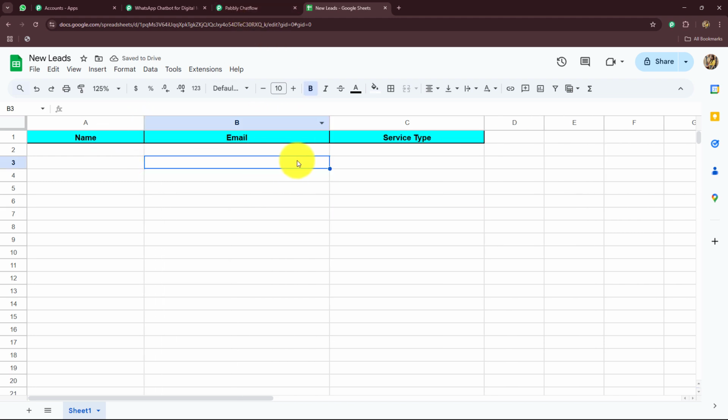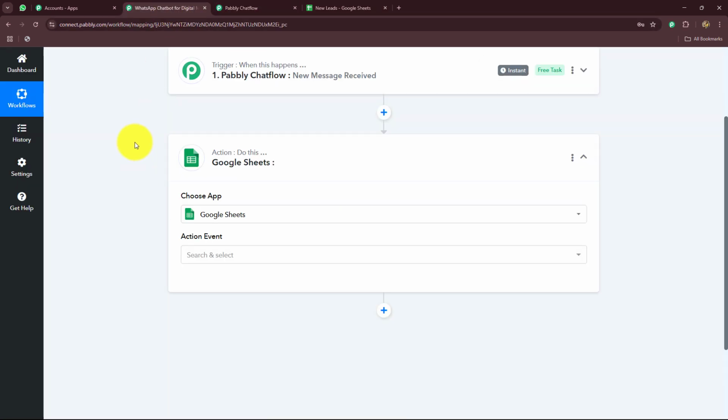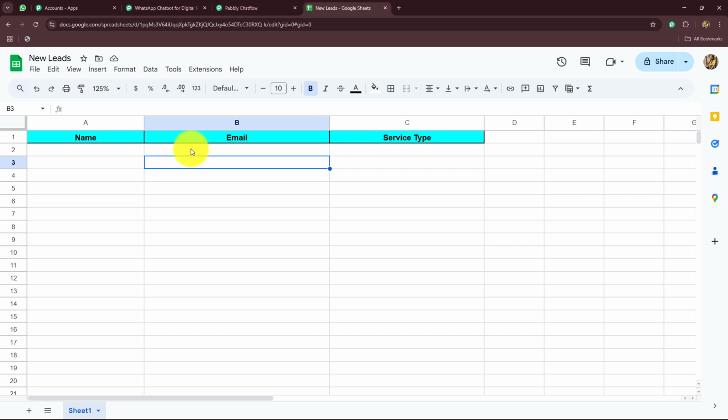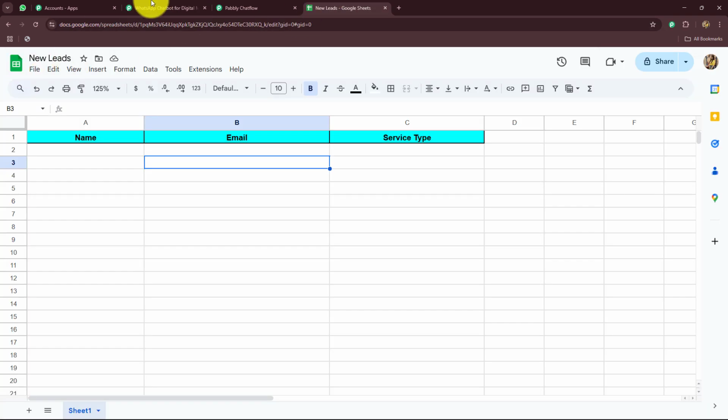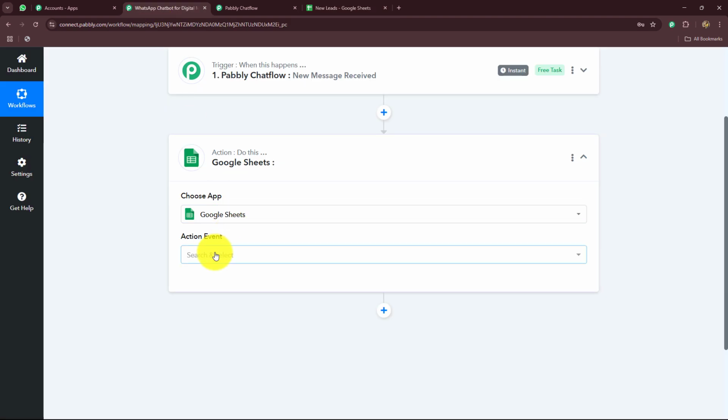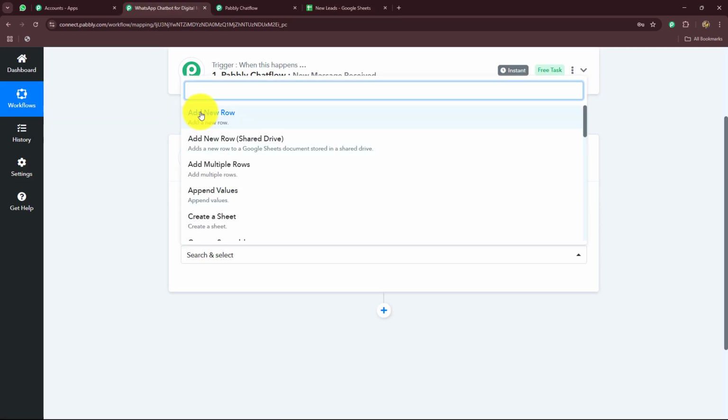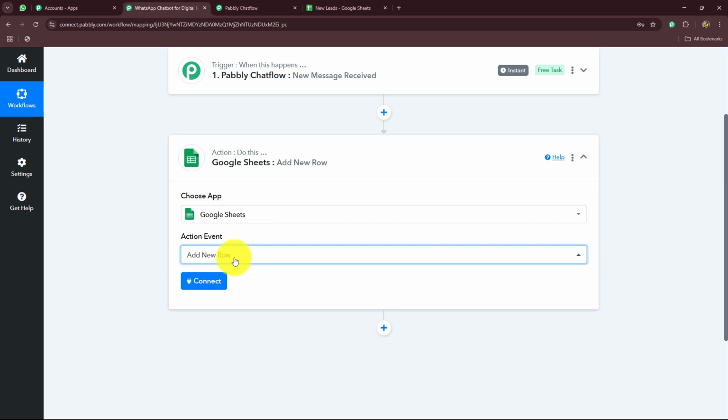So whenever I'm going to receive the response of my leads through my bot that I've prepared with the help of Pabbly Chatflow, then the response of the details will be added over here in my Google Sheets. Now I'm going to build the connection between the spreadsheet and Pabbly Connect so that we can create a record. So here our action event is going to be add new row so that the details could be added systematically in separate columns and in a row.